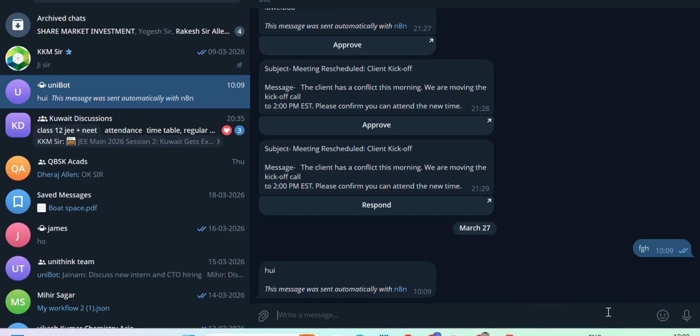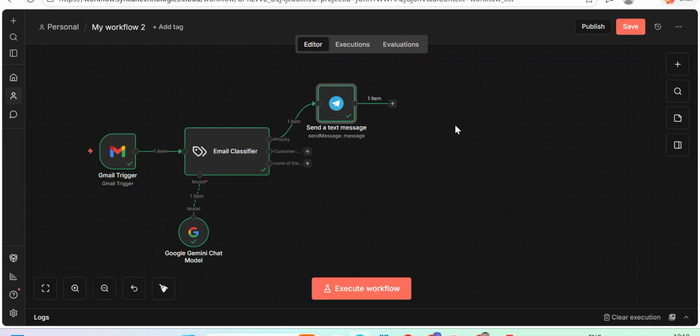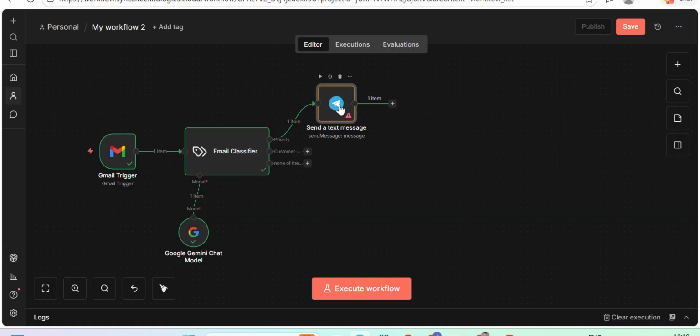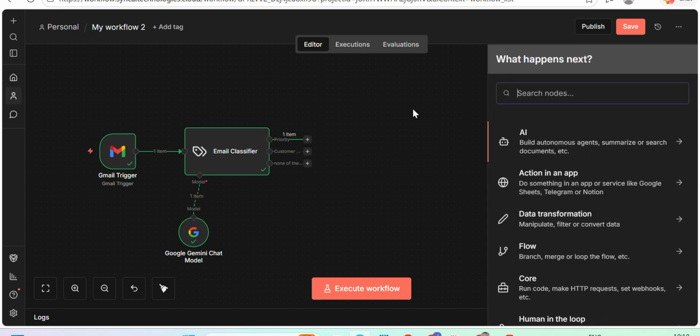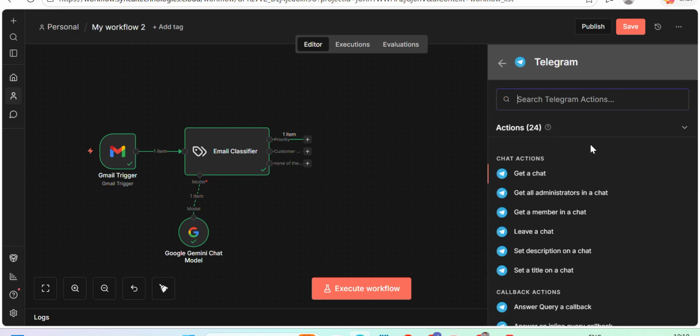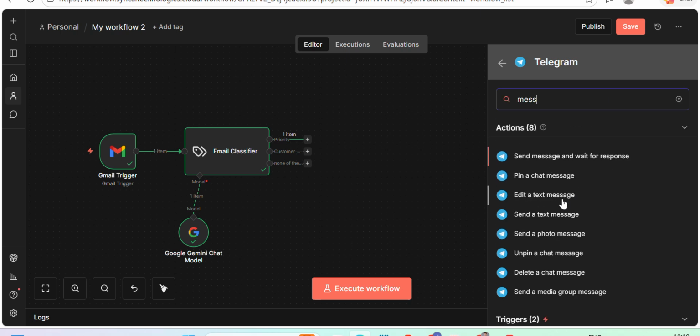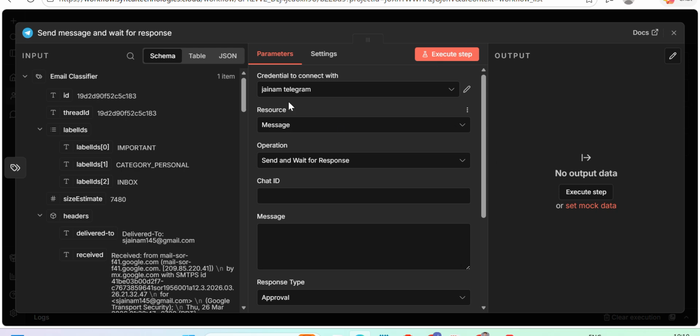Yeah, so see, whatever we have sent, we are getting the same message over here. Anyways, we also don't want this node over here, so just copy this chat ID once more. Over here it would be sending one message to us, but we want that we would also be responding back. So we would be using another node, which is, go again to Telegram, click over here, and you should get 'send message and wait for response', which means now it is going to wait for our response as well.